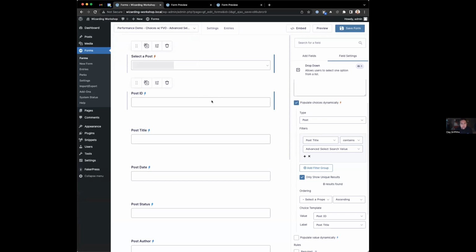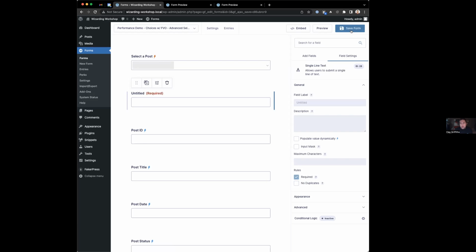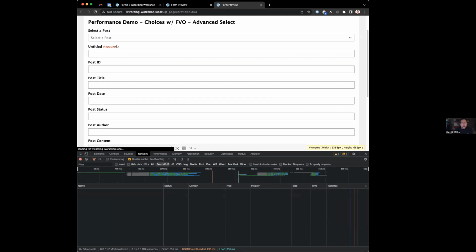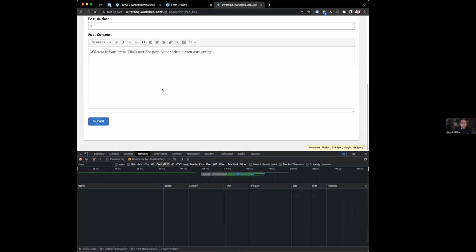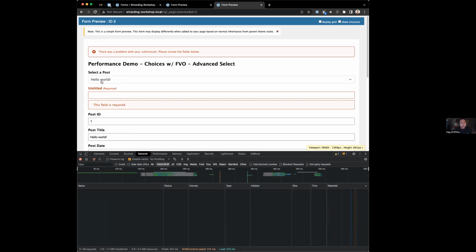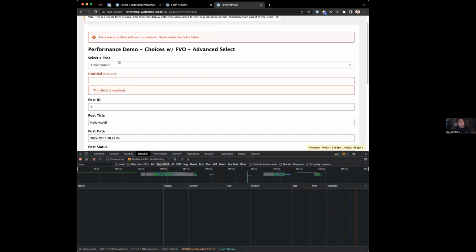And actually, let me show you something. I'm going to add a new field and set it as required. And now if I select hello world and then submit and get a validation error, it immediately loaded in the selected choice still, in fact, with no request to the database. So it still works with validation, all the good GPPA-ness that you're used to, whether it's exporting, just showing the correct choice label, it still works with advanced select.